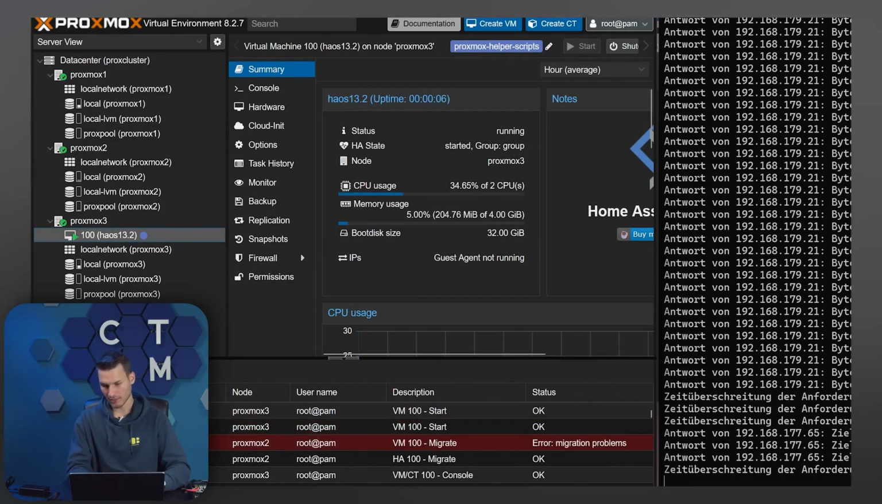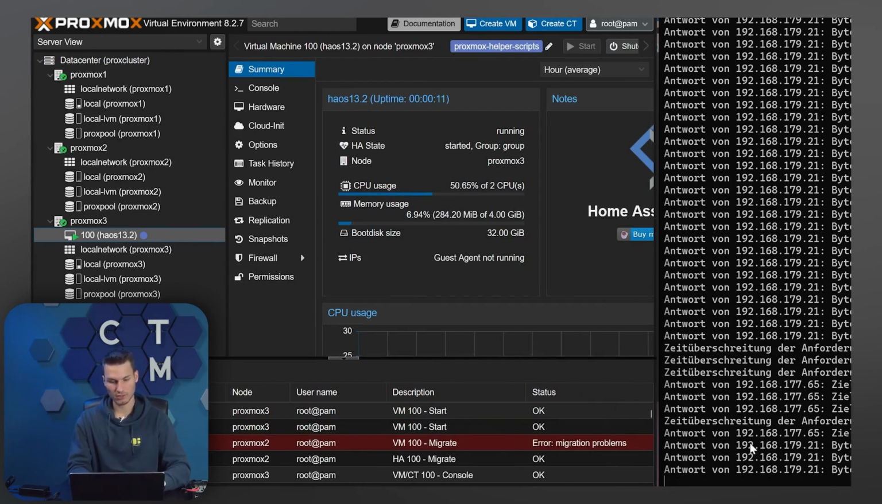Now we can see that my computer no longer recognizes the IP address. Meanwhile, the VM is already starting up here. So we see the green arrow, and then we already have a response again. So after a few seconds, Home Assistant is back online. The special thing is that, as you can see, even the IP address is transferred to the other computer.